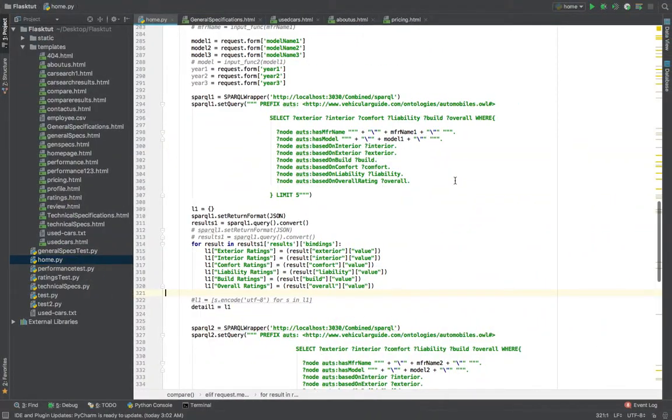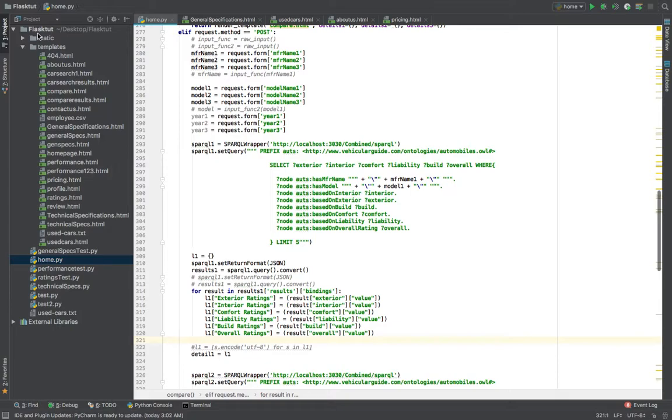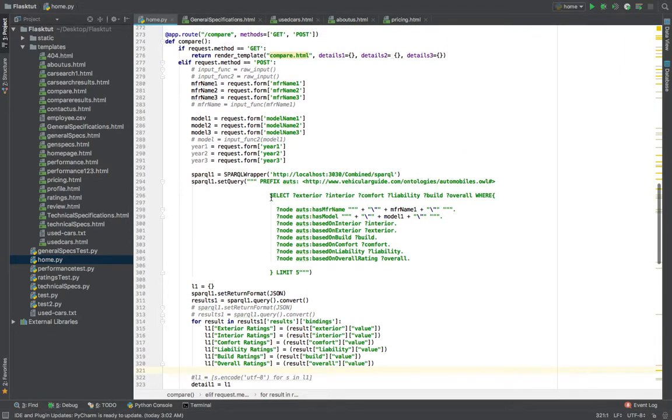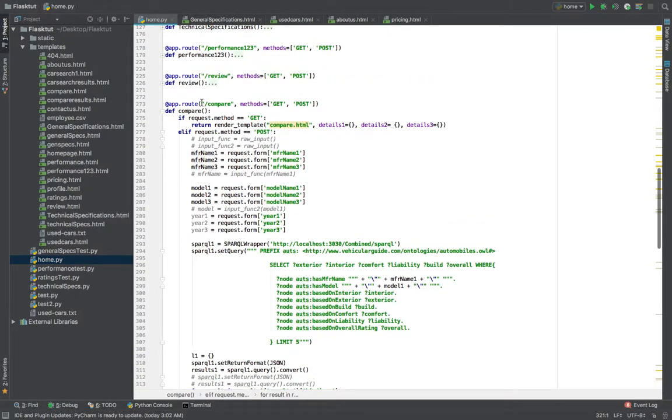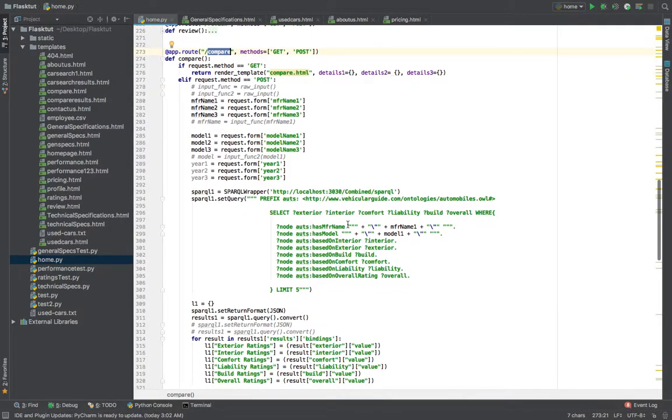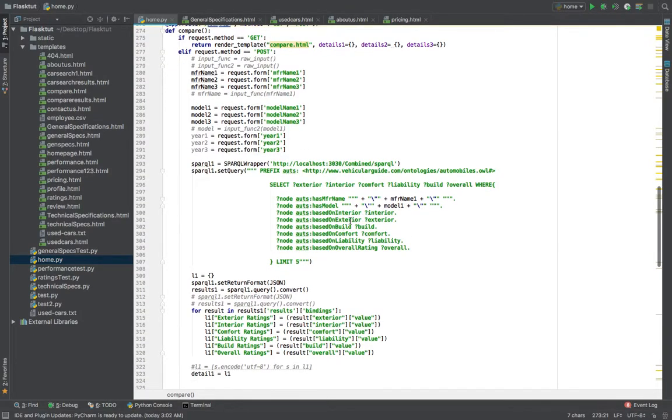All right, so this is our code. We have followed Flask, and we have used Python in the backend. Just a brief overview, we have used the SPARQL Wrapper class and queried the Fuseki server. So this is the compare feature which we were talking about in the slides. In the ontology, we saw the compare feature. So this is the query. We compare different cars using the following parameters, that is exterior rating, interior ratings, comfort, liability, build, and overall rating. And this is how we have queried these things.